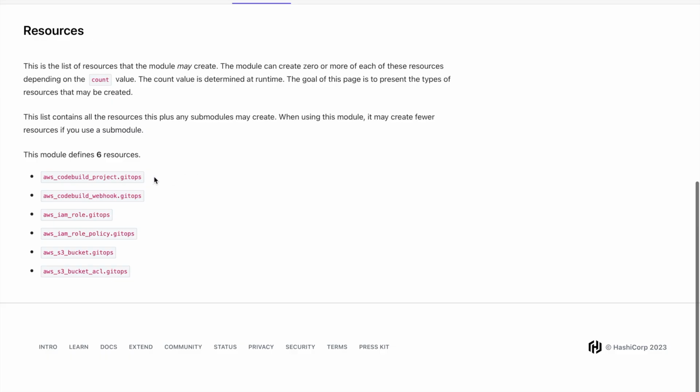So we have the CodeBuild project, the webhook, IAM role and policy, and of course the S3 bucket with its policy. The S3 bucket is used for CodeBuild artifact storing. For example, if I want to produce a test process, I would like to save the result in the bucket, or the compilation file, or the build process, and etc.